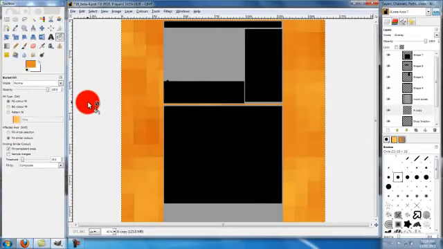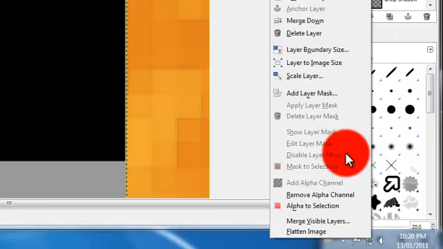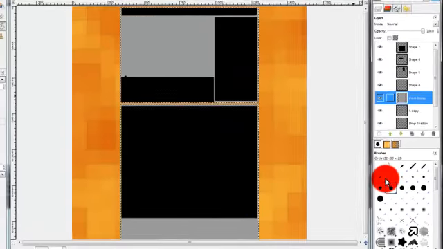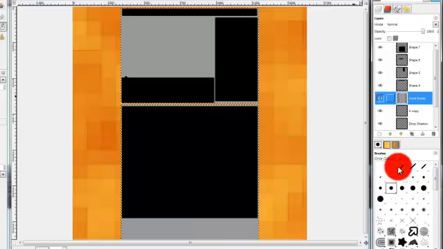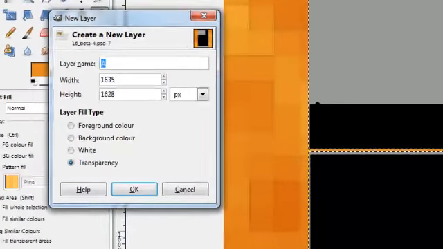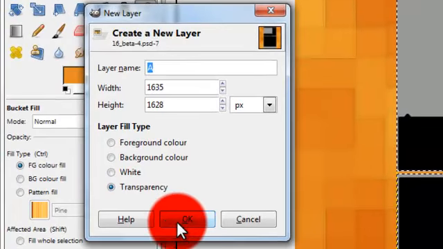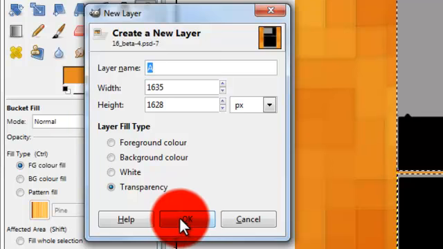You're going to let that render. And then you're going to click on your more boxes layer in your Layers panel, and then you're going to right click and go Alpha to Selection. Then you're going to create a new layer, put this layer beneath. You can call it a border layer.